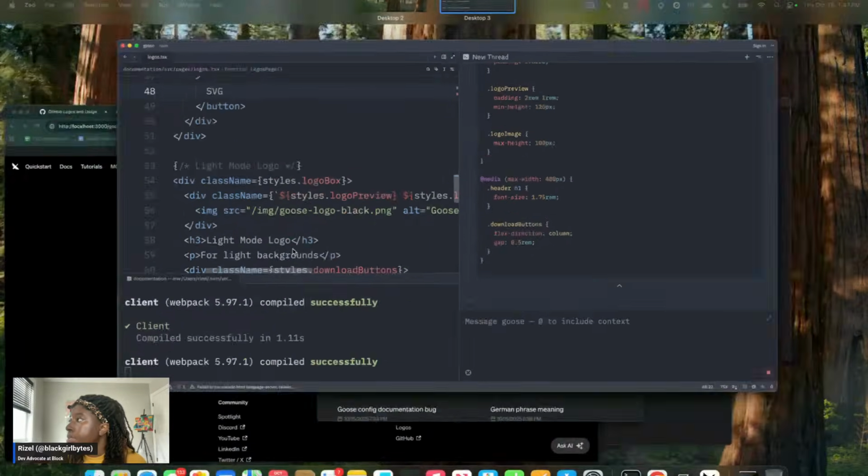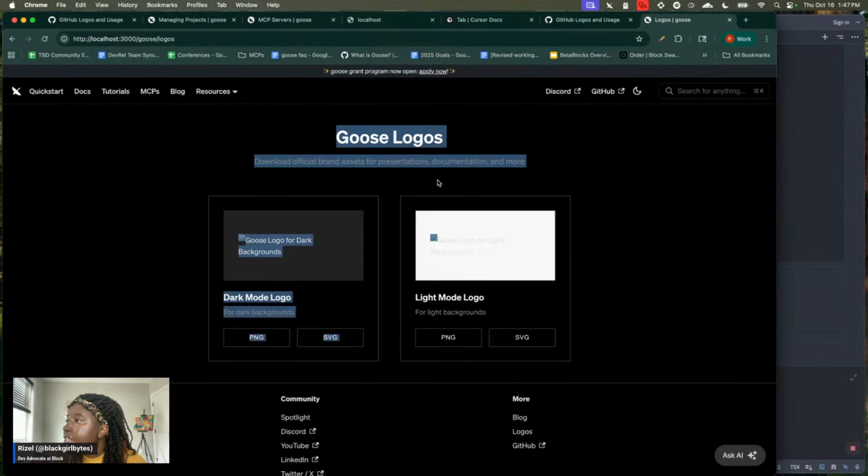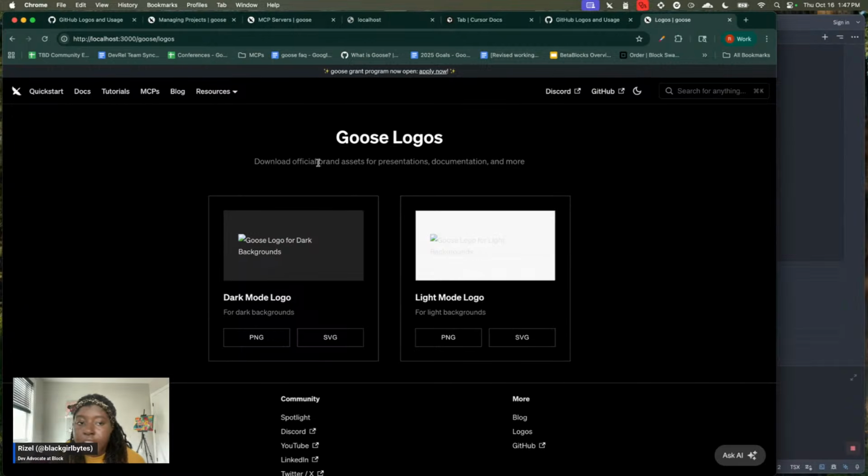But let's see what's happening behind the scenes. All right, here we go. This is just what I wanted. I just wanted these two boxes, but I gave it too much. The buttons are not exactly how our buttons look, but I can tell it to do that. I can tell it to pull in the SVG.